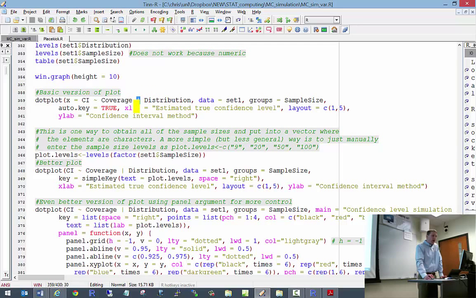And so to tell R what you're actually conditioning on, you use an intuitive symbol, a vertical line, just like you would with a probability statement, probability A given B, for example. And then I'm conditioning on the distribution. My data is in set 1. I'm going to group my data essentially by sample size. I'm going to have the default legend or key drawn on the plot. Nice x-axis label. The layout corresponds to how I want the panels positioned on my plot.